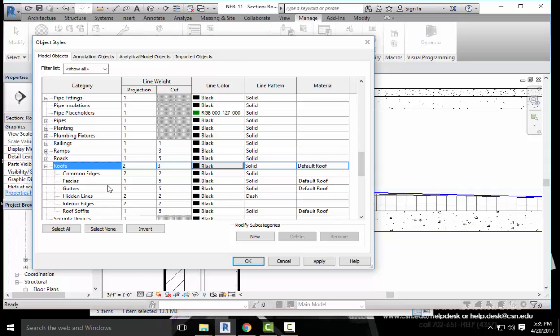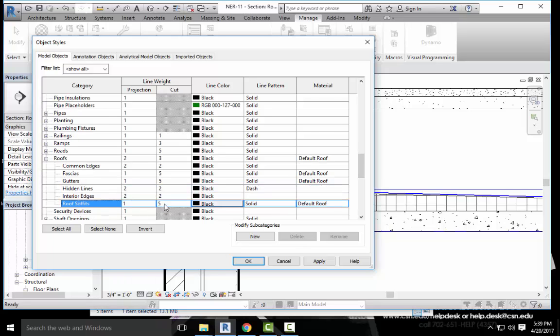All right. Back into the book. Item 5, click the plus sign next to roofs to expand the category. We've done that. All of the sub-elements are shown and you can control line weights accordingly. Change the cut value of fascias to 5. Well, it's already a 5. Change the cut value for gutters to 5. It's already a 5. Change the cut value for roof soffits to 5. It's already a 5. We're going to get through this chapter quickly.